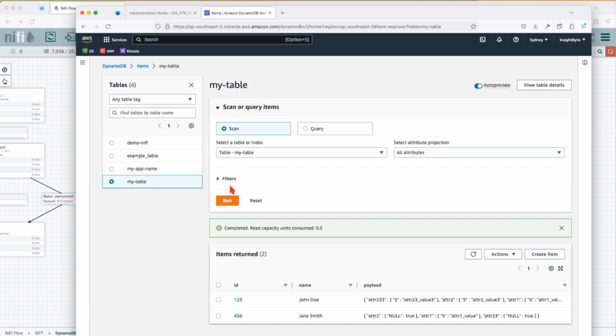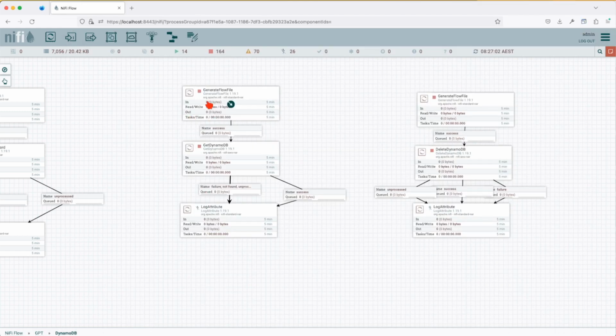So you remember we created a table and we populated it with some records. We have two records with IDs 123 and 456, with a sort key of John Doe and Jane Smith, which have different payloads. Now, let's go ahead and generate one action that will allow us to query one of those records. So first, I'll generate the flow file. This is just an empty shell flow file, because GetDynamoDB requires an incoming connection.